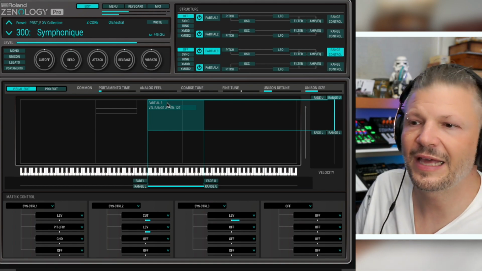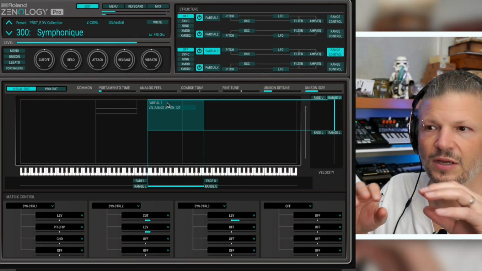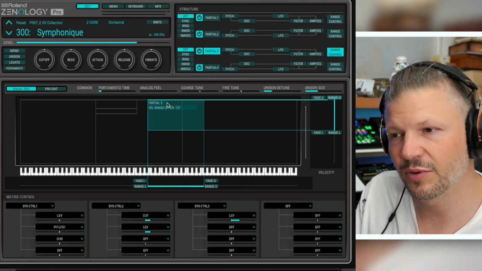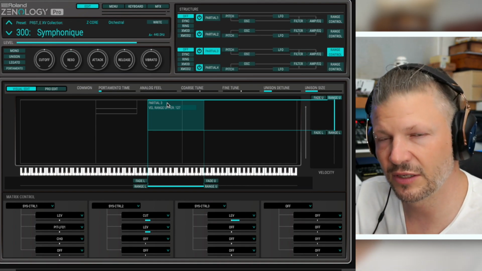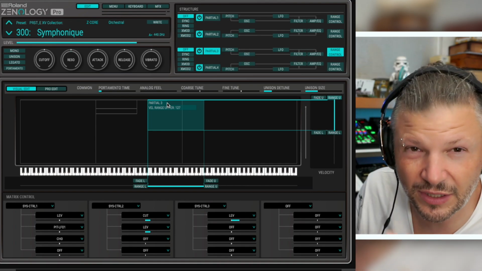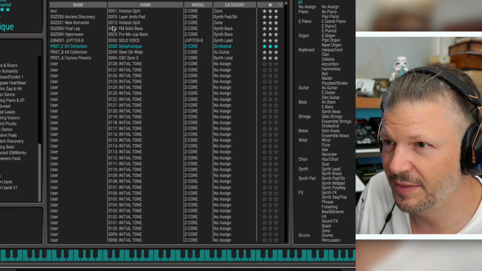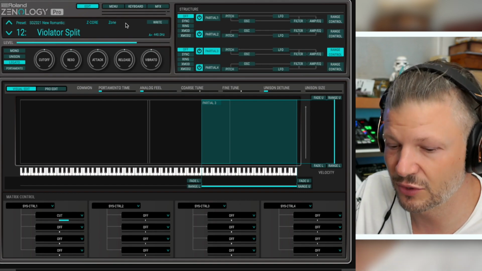So you basically have 4 different sounds spread across the keys depending on what you want. And depending on the keys you're playing, you're going to be in the range of that instrument and it's going to be triggered. So it's an interesting way to do this. Another example is this one here, the Violator Split.